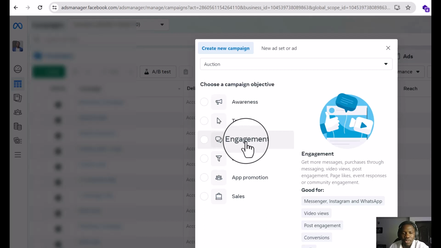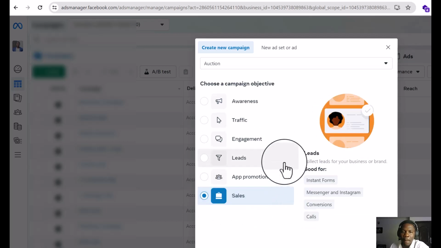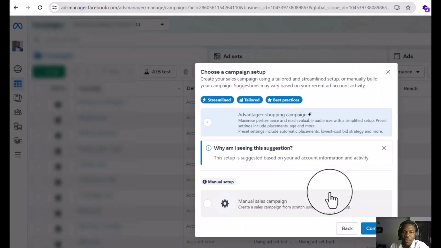Now let's say, for example, that we are selling an item. We want to sell a product. Because this is about dropshipping, and I decided to create this Facebook ad to target dropshippers, people who want to sell items to people. Let's say you are running an ad and you want to get people to buy your item. So you have to click on sales here. Once you're done with that, click on continue.